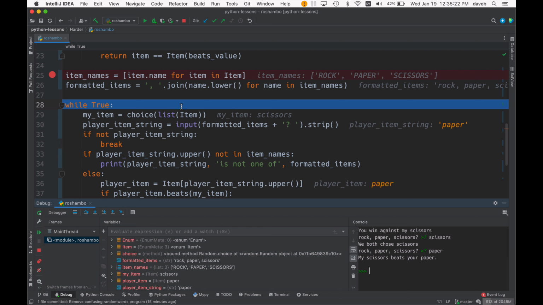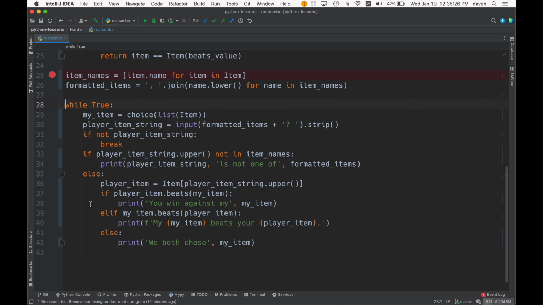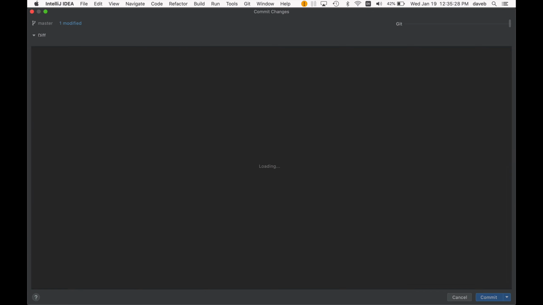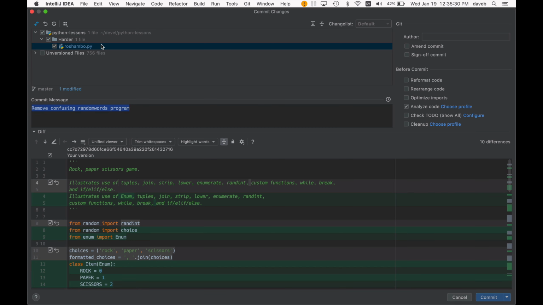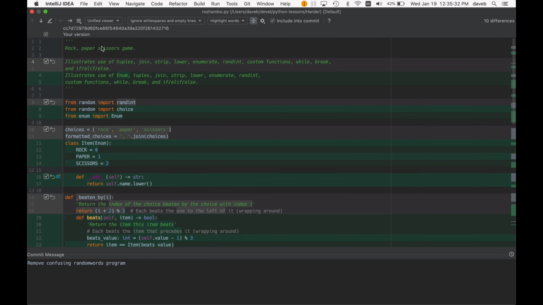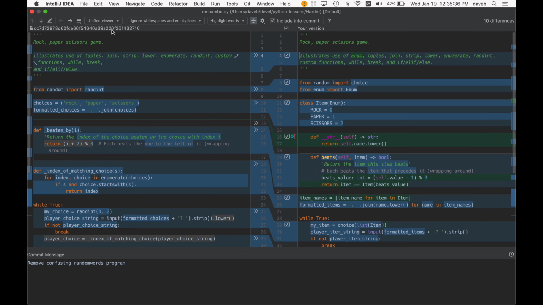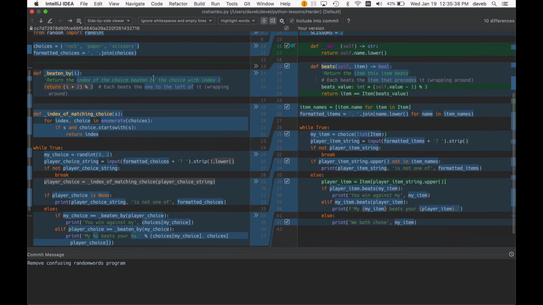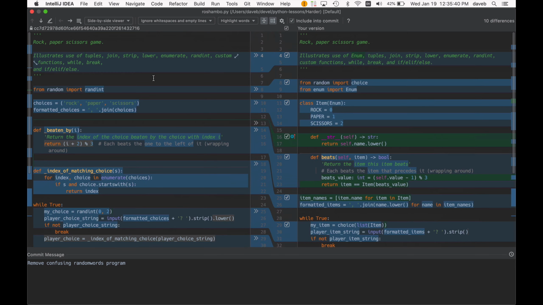Okay, if you want to see the full diff of all the changes, I can show it to you briefly here, in a unified viewer or the side-by-side viewer, or you can follow the link in the notes to GitHub.